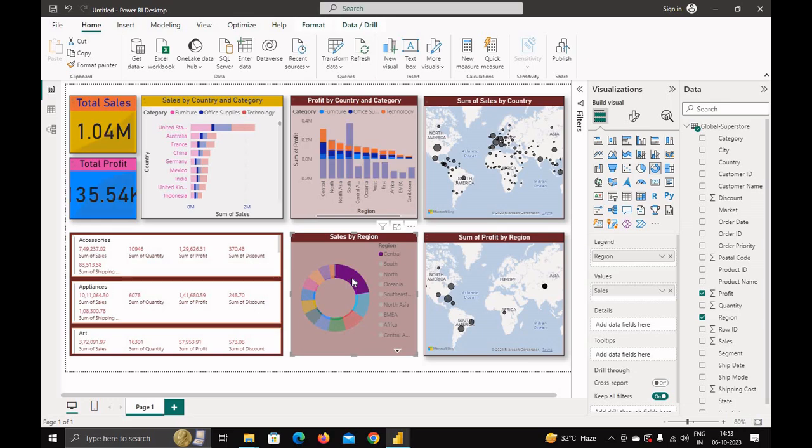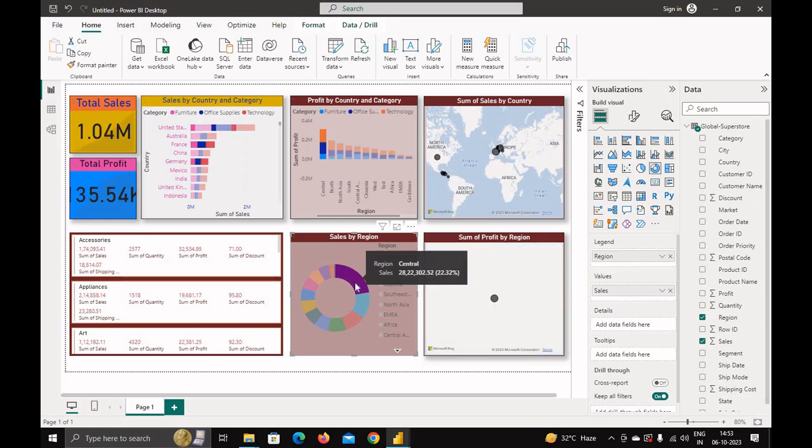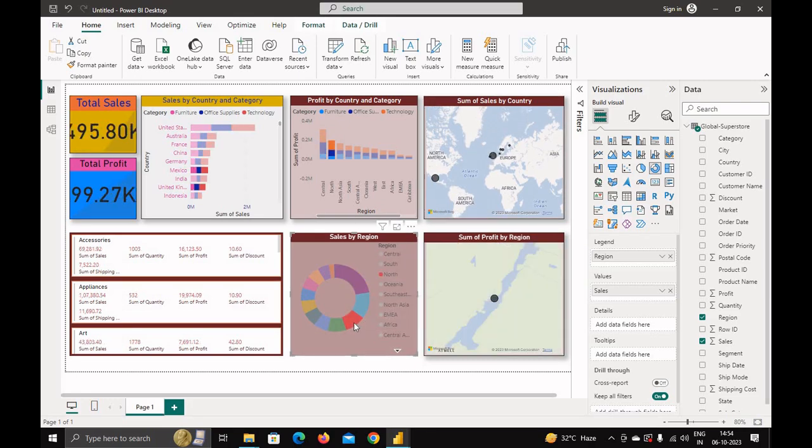It's very helpful. So for example, if I click on a particular region, it is showing me that region only. If I click, for example, on north, it is changing in the map, it is changing here, everywhere the value is being changed. So it's very helpful for creating a dashboard. So this way you can create multiple charts on a particular dashboard.